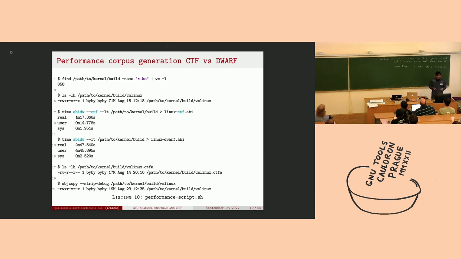The performance, just to extract the information using the CTF reader compared with DWARF, we can see that it's a good improvement, because we are taking 1 minute and 7 seconds to extract all the ABI non-XML file, and with DWARF we are taking 4 minutes, 47 seconds. To generate the CTF representation, we need the vmlinux.ctfa that occupies almost the same size as vmlinux. But as I said before, it contains not just the information for the symbols in the vmlinux image, it also contains the CTF type descriptions for all the modules in the kernel build directory.